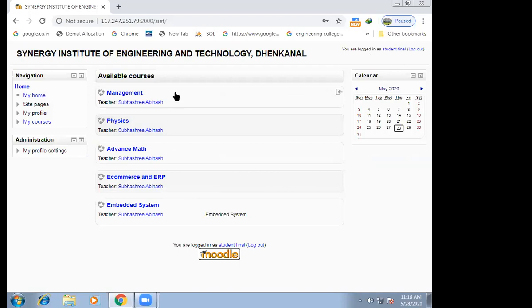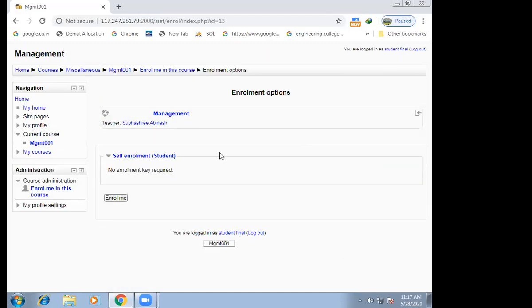So here for the students, all the courses are available, and it is required to enroll for the subject. So here I am clicking on management, the paper for which I am going to attempt the quiz. Since self-enrollment is enabled, this link is there. If self-enrollment is not enabled, this link will not be displayed. So we have to enable it so that the student can view this enroll me link. Then the students have to click on this enrollment link.